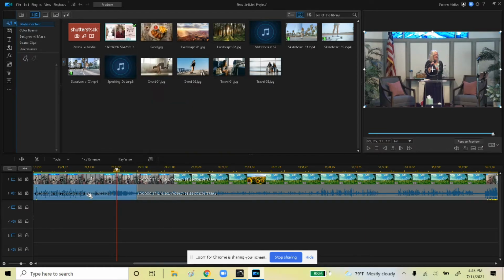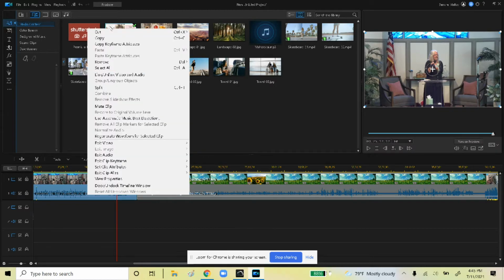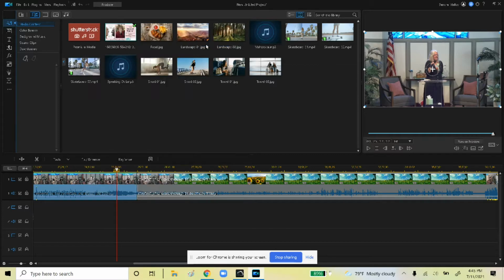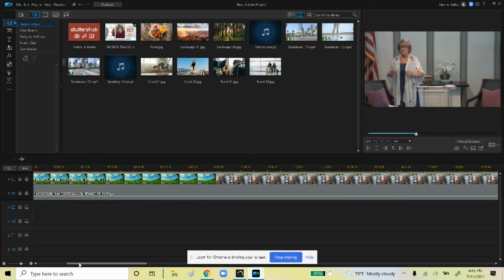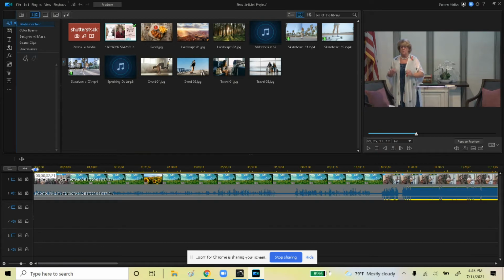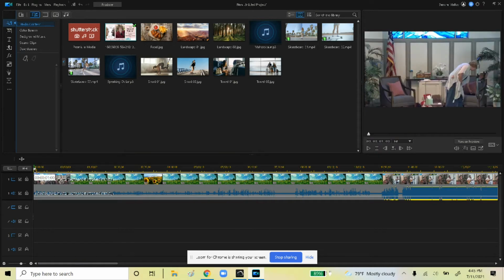So when I click on here, it highlights it in blue. I'm going to right click and go to cut, and I'm going to come down to cut, fill a gap, and move all clips. What that's going to do is remove everything before it and drag what's left to the beginning of the video. So if I scroll back here, it looks like the very beginning of the video is right where I cut it for the meditation.